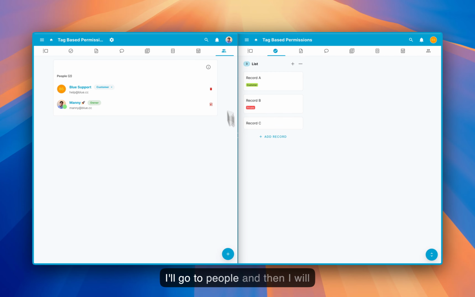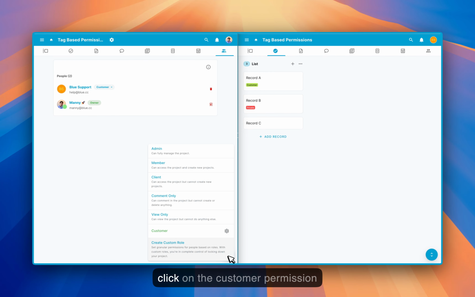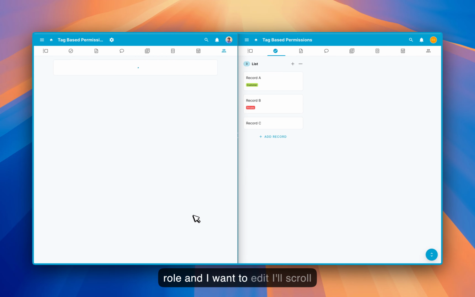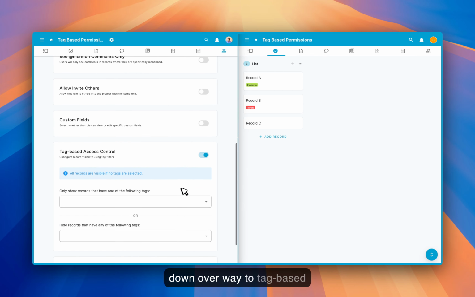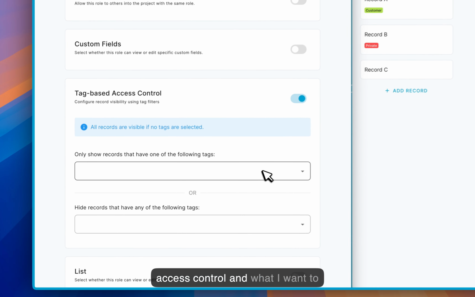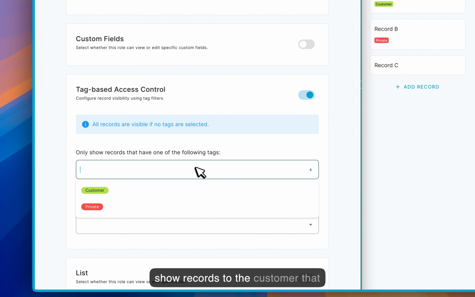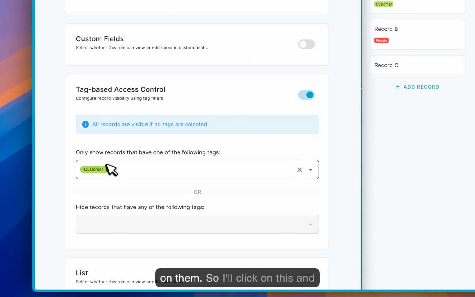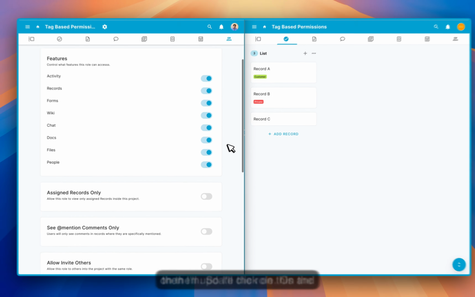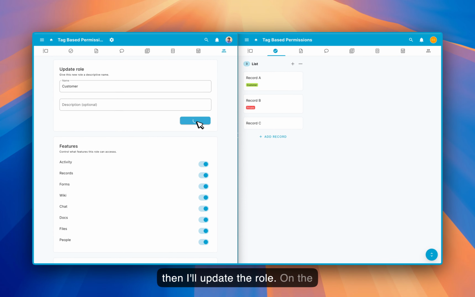So I'll go to People, and then I will click on the customer permission role, and I want to edit this. And then I'll scroll down all the way to tag-based access control. And what I want to do here is only show records to the customer that have the customer tag specifically on them. So I'll click on this, and then I'll update the role.